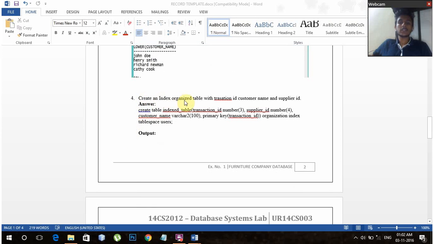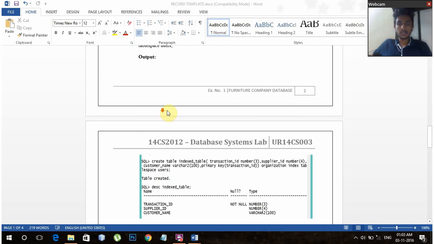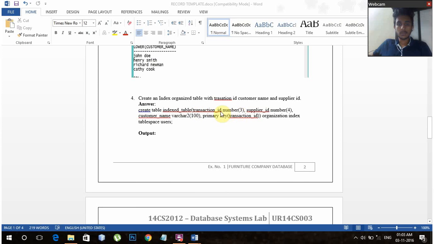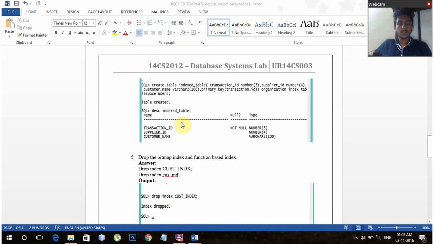The fourth question is to create an index organized table with transaction ID, customer name and supplier ID. To do so: create table index_table, transaction ID with data type number and the limit is 3, supplier ID having data type number, customer name having data type varchar2, primary key transaction ID, organization index, tablespace users. Output here: the table has been created.